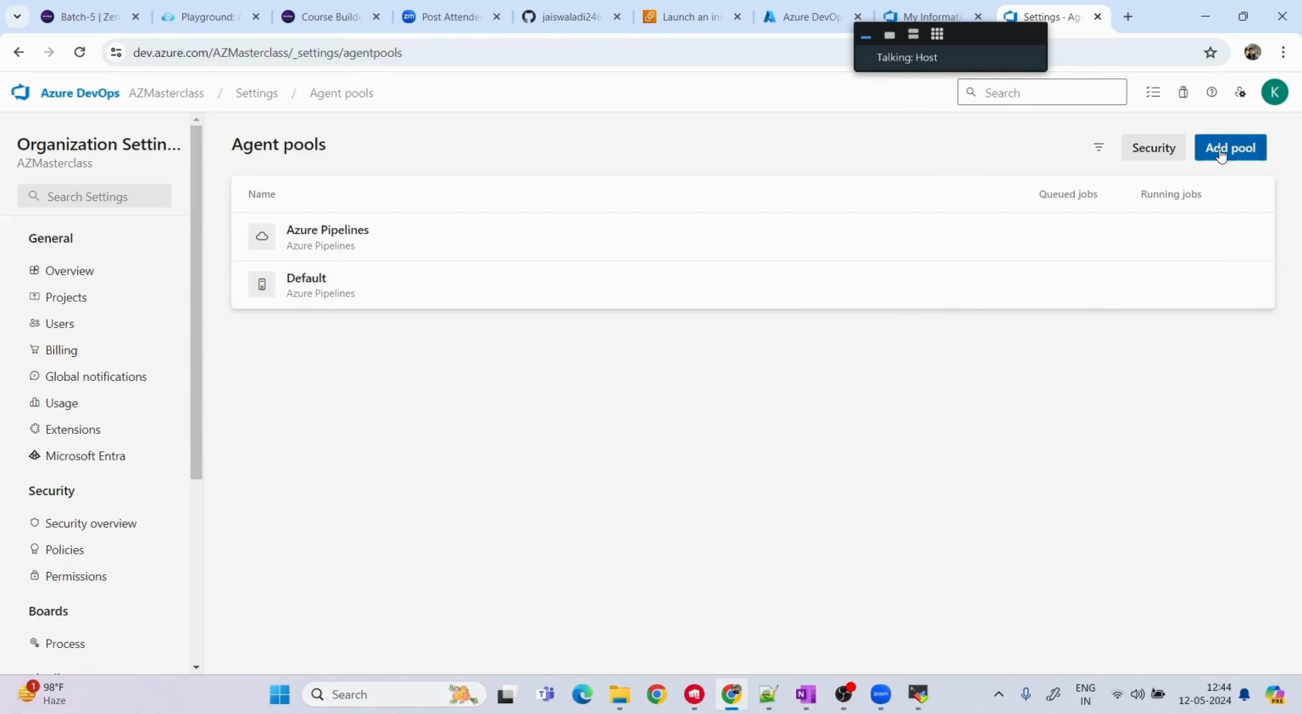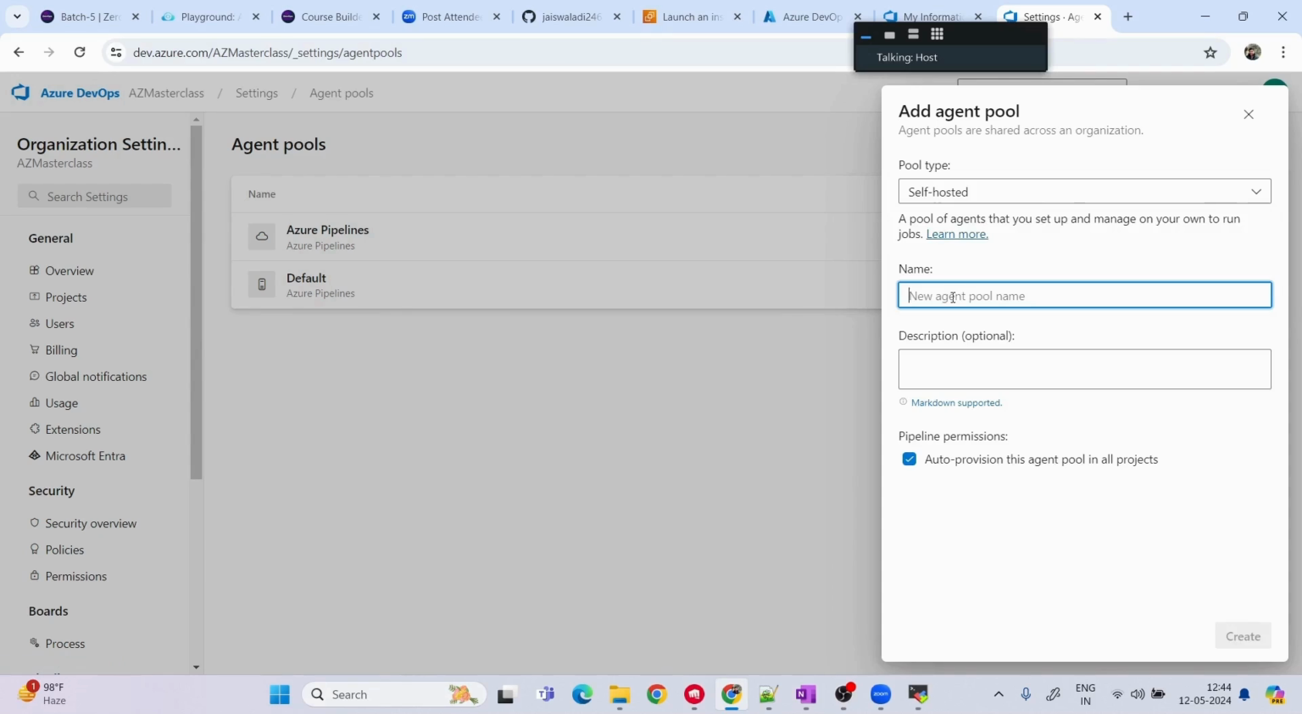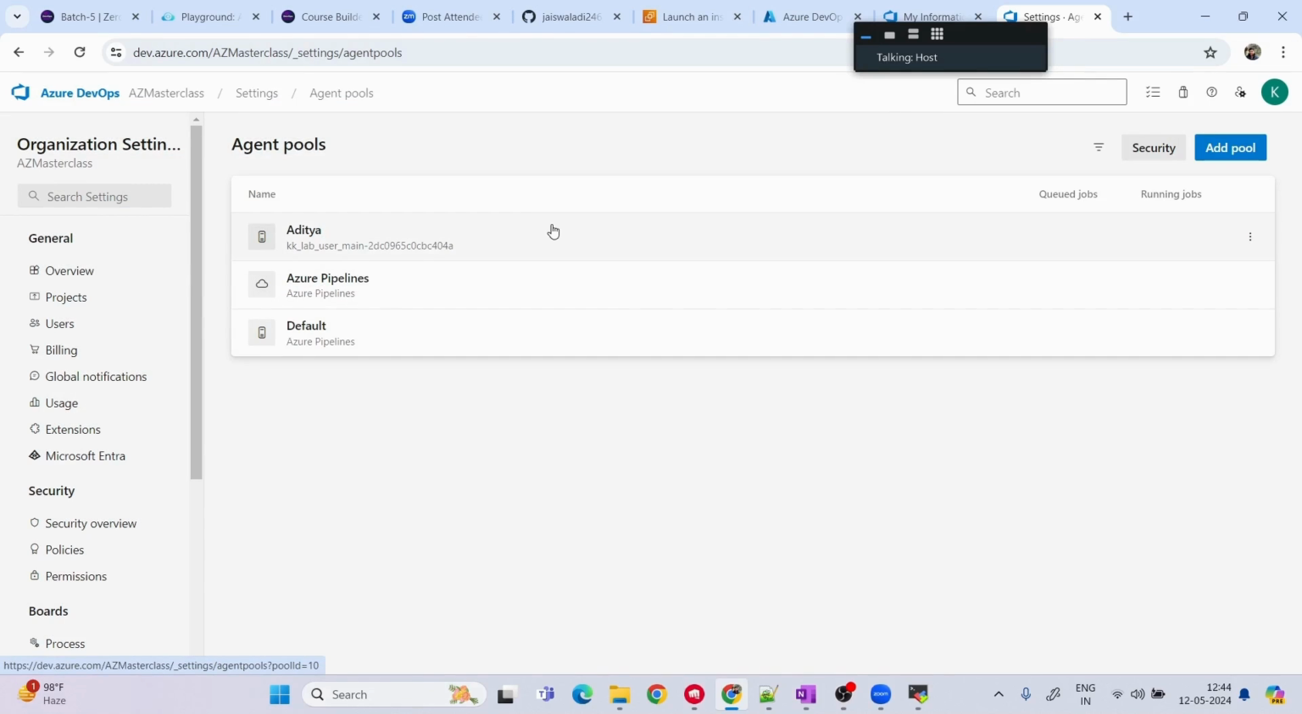Here, first we need to create an agent pool. An agent pool is nothing different. It's just a group inside which we will have agents. Here I am going to select self-hosted and give the agent pool name. I'll just put Aditya. You can see by default this option comes: auto-provision this agent pool in all the projects. Click on create. Now the agent pool is created.